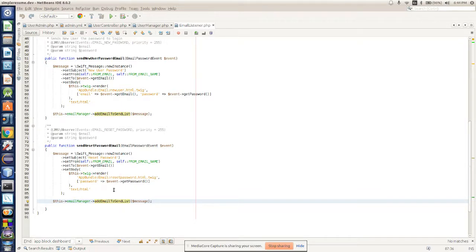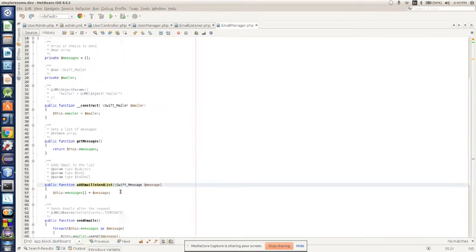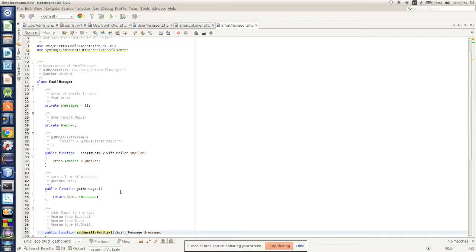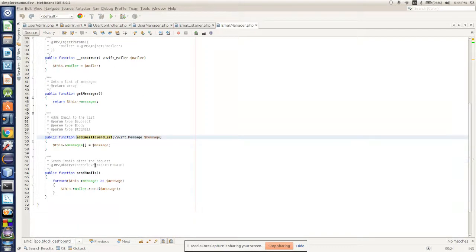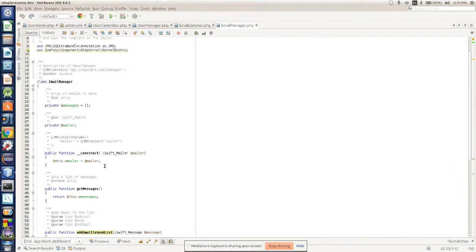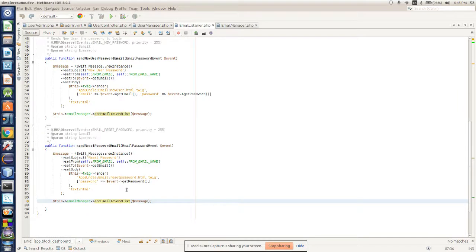It uses this email manager, and this is really cool. This is something one of my old bosses taught me, is that it's going to send out all these emails on the kernel terminate event. So what that means is that if you're using FPM, at the end of the request, basically it'll spin up a separate thread to send out all these emails. So it won't stop the current request from moving forward. So this speeds up your code greatly. But that's basically what the email listener is using.